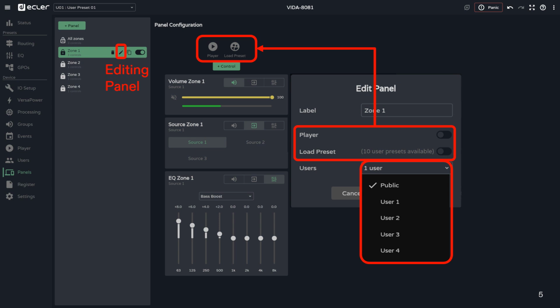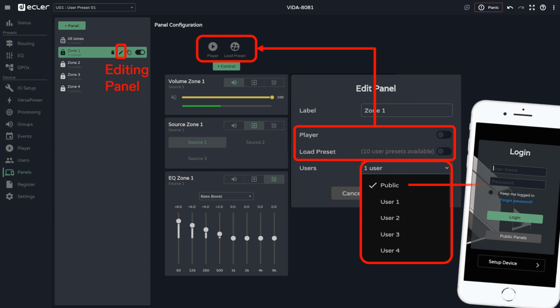The first option will be public. This will allow any smartphone or tablet with the app that connects to the device to select the Public Panels option and access that panel with no credentials. You can easily identify which panels are public in the list because the padlock will be open.